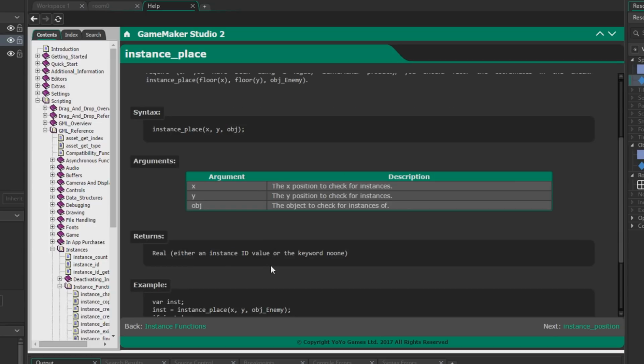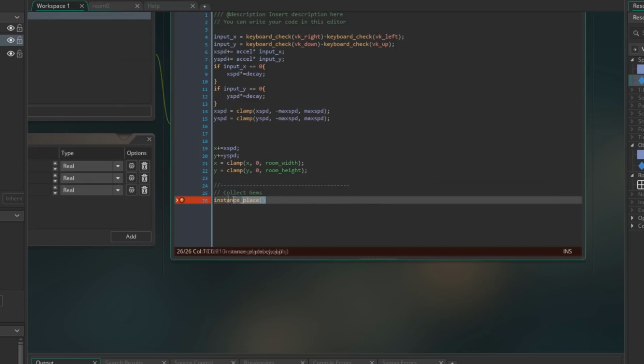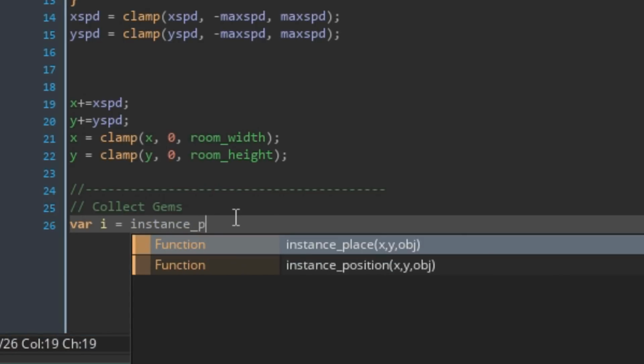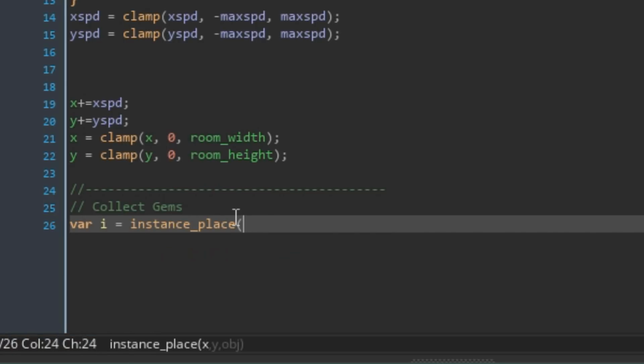And it's going to return either the ID value of that object that we are colliding with, or the keyword noone. Hopefully that makes sense. So we're going to set up a temporary variable, which we're going to call i, and we're going to make it equal to instance_place. The x position is our current x, the y position is our current y of the player object, and then the object name that we're checking against is obj_gym.